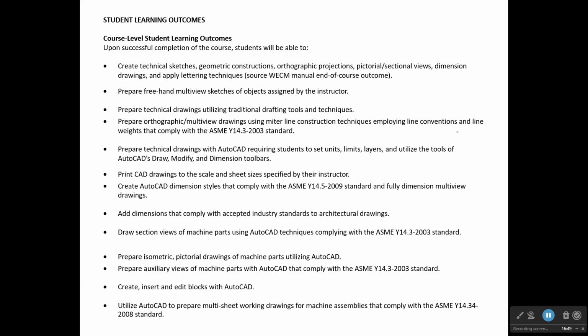All right, there are a bunch of student learning outcomes for this class, and I'm not going to read all of those. But to paraphrase, what we're going to do in this class is learn to make technical drawings. These are the kinds of drawings used by engineers and architects in their offices to do the work that they do. And we're going to learn to put dimensions on those drawings.